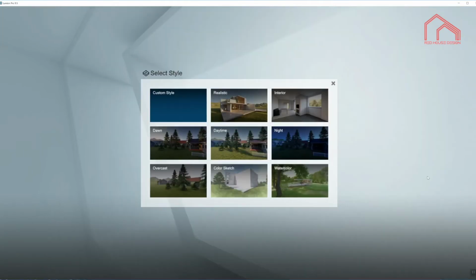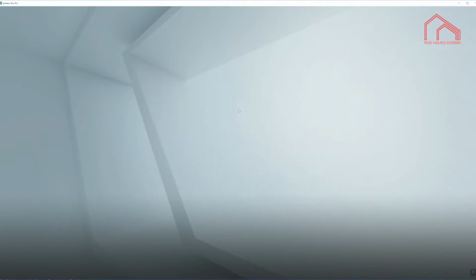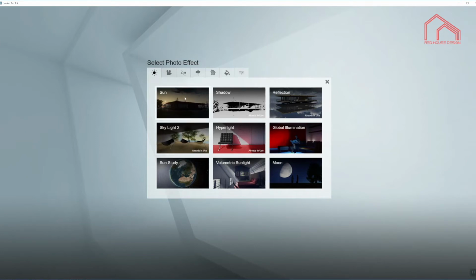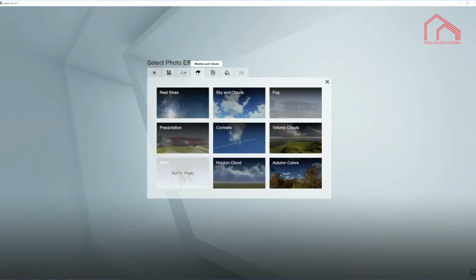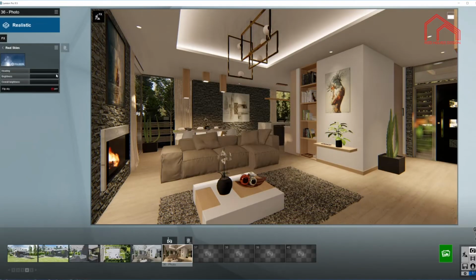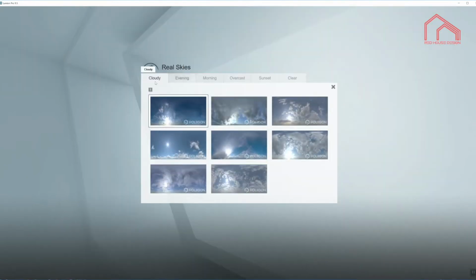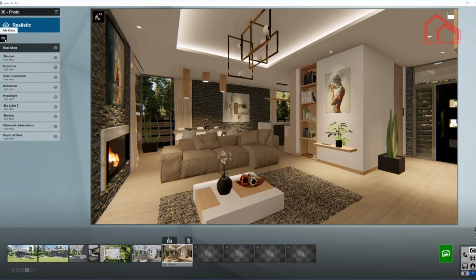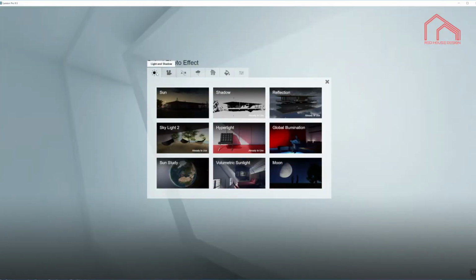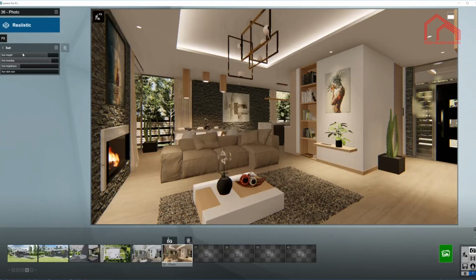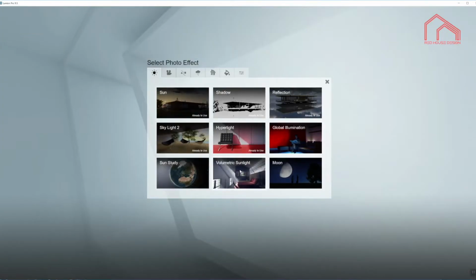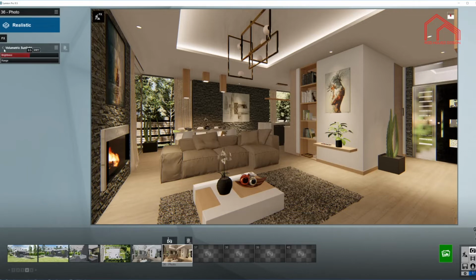Now I'm going to select one of the preset styles from Lumion called Realistic, and we'll need a couple of more. So I'm going to choose from Weather and Climate Real Skies, specifically this cloudy preset. We'll need sun. And I'm going to use volumetric sunlight as well.